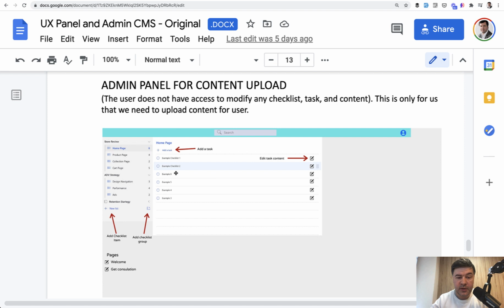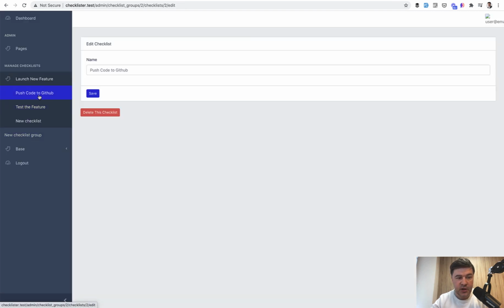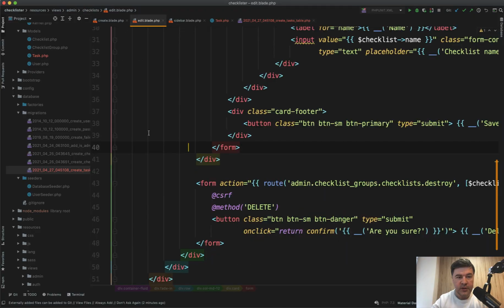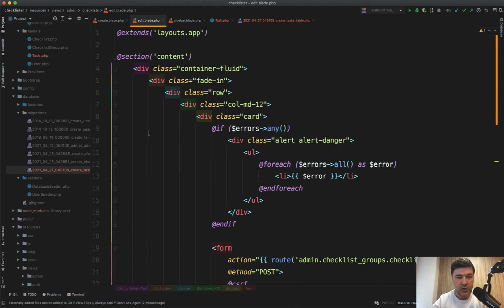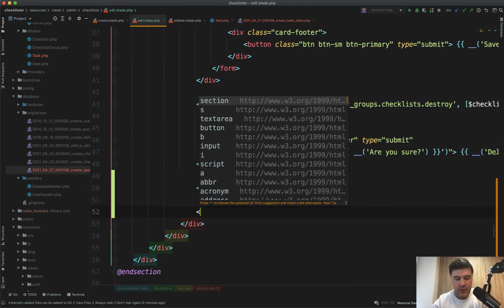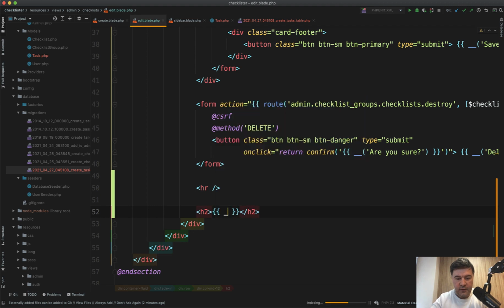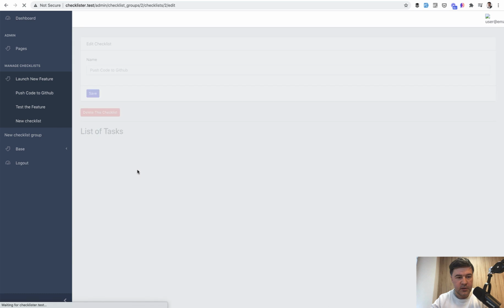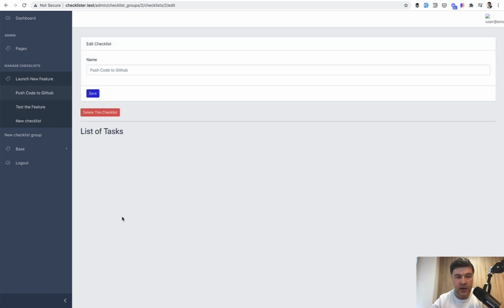Next, where will we build that list or the table? Probably the most logical place is inside of the checklist. So you click the checklist, you can edit that, and then down below we will have the list of the tasks. So in the same checklist edit blade, I have opened the edit blade for the checklists. Down below, outside of the card probably, let's add a line, then text of list of tasks. Let's see where it lands. List of tasks, great. And here we will have a table. And we will build the table later.